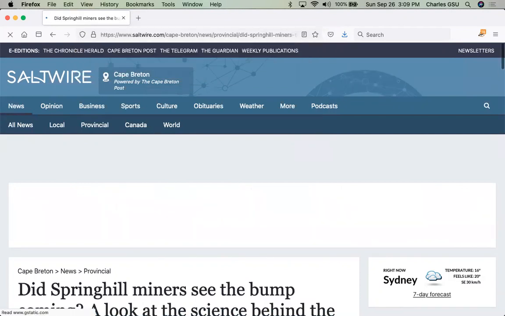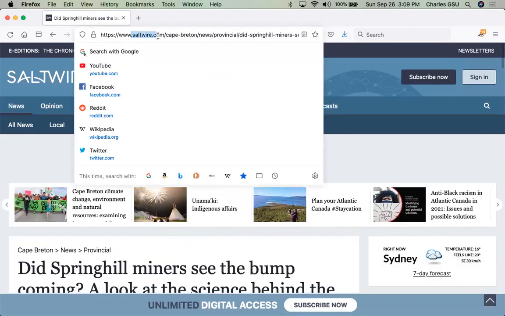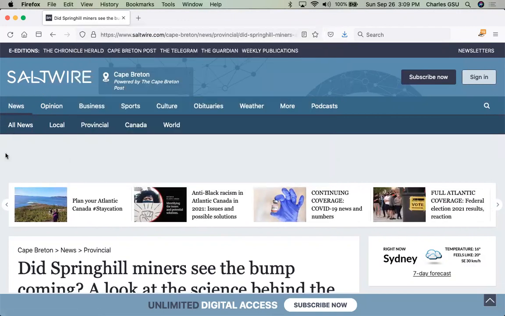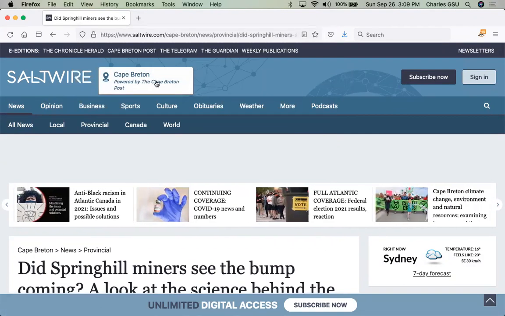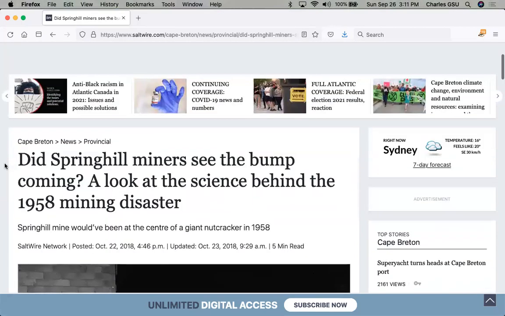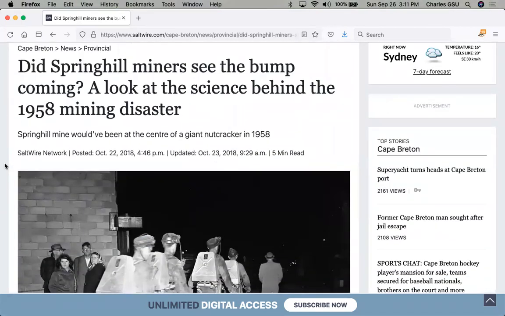But when I do, it's going to change the actual server and website name to Saltwire, which means theoretically Saltwire, this company, has bought out capebreton.com, okay? Right, Saltwire, powered by. So that could change radically, and in the future, none of us may be able to find that source.